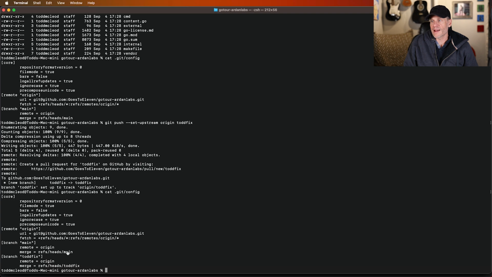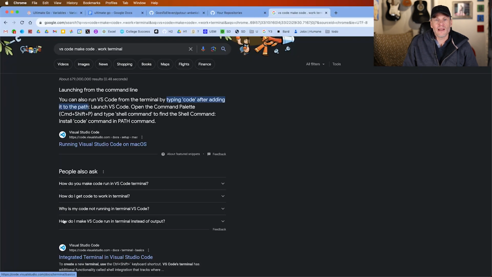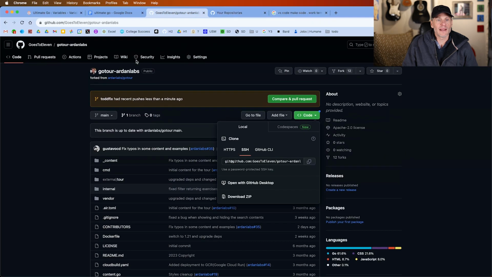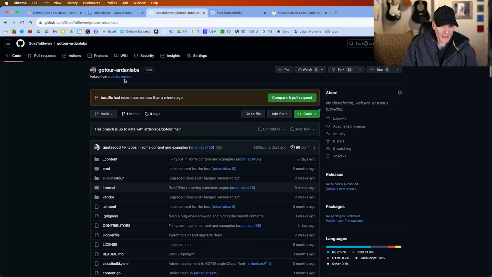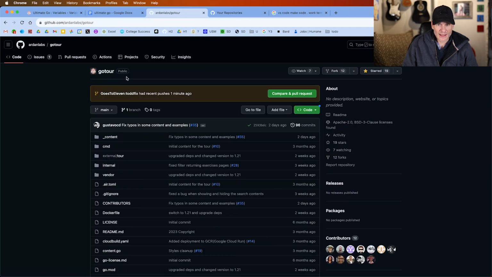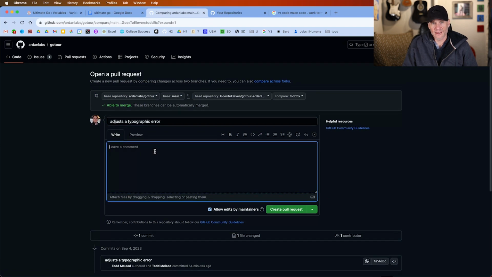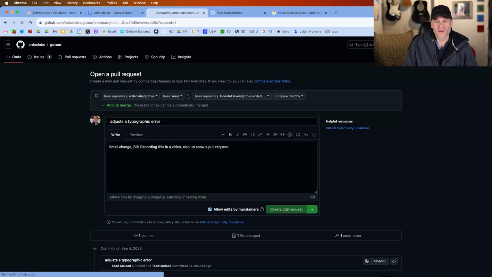All right, so now that I've done all that, I can come over to GitHub again, and I can go back into the repository for Arden Labs, and then that is forked from right here. So I can click on this and go back to that repository. Todd fix has recent pushes one minute ago, and I can compare and pull request, and I can do like that, adjust typographic error, small change. Bill, you know, recording this in a video also to show a pull request. There we go. And allow edits by maintainers, perfect. And I'm just going to create that pull request.